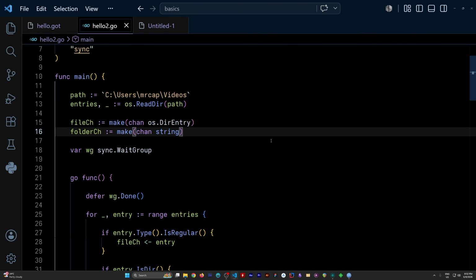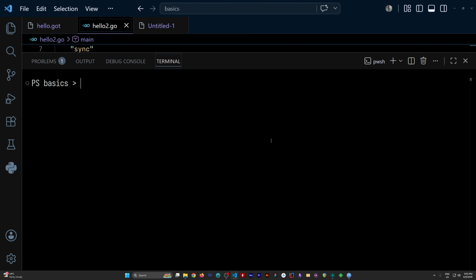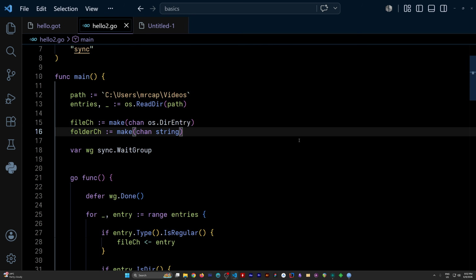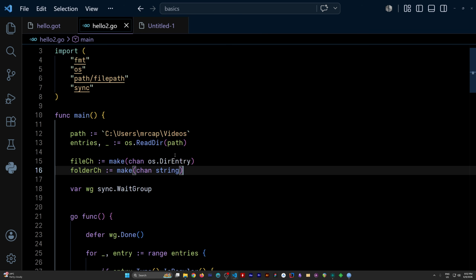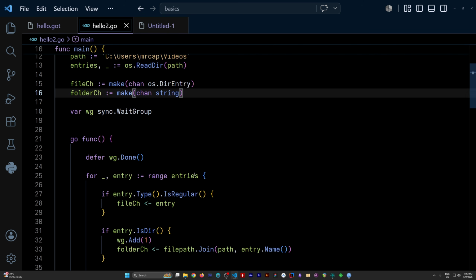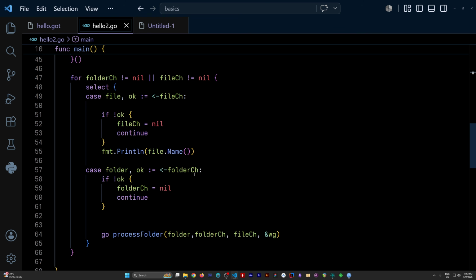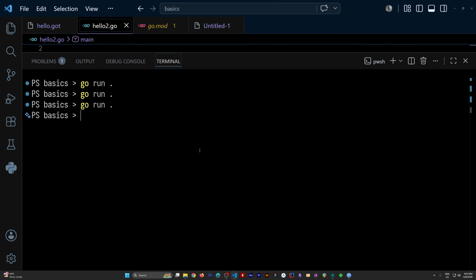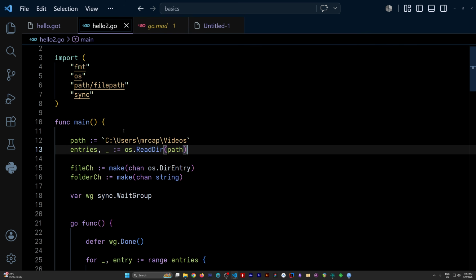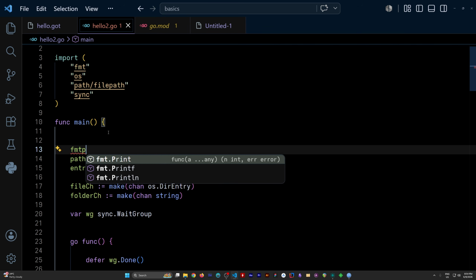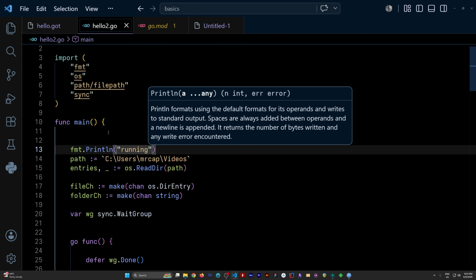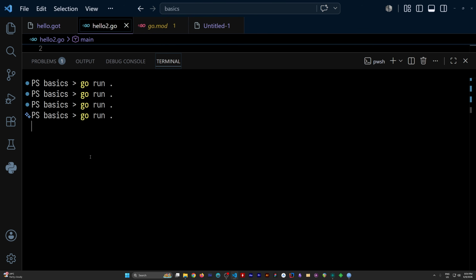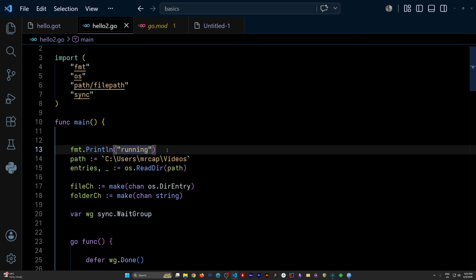All right, let's try running this. See what we get. So we already have some issues. I don't even know what's going on. Well, let's just print some stuff. Let's just print "running" at the beginning. Cool. So this program is running.